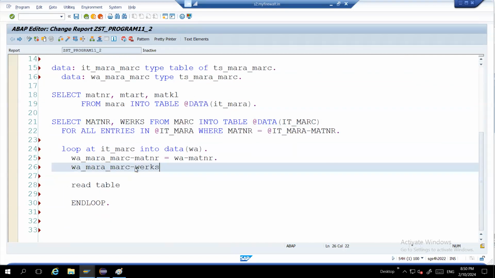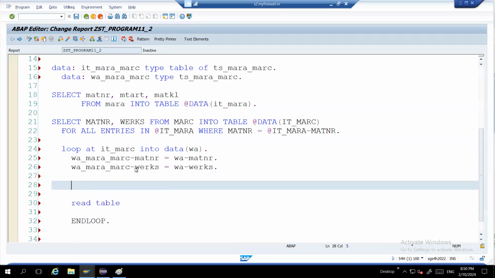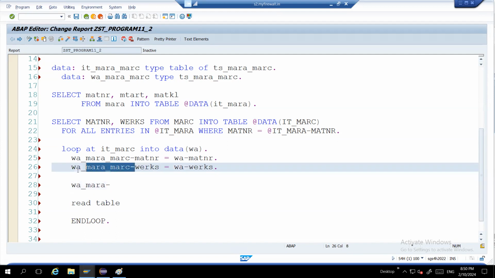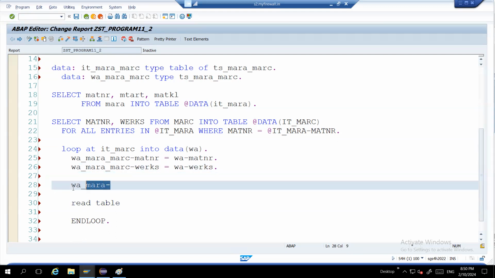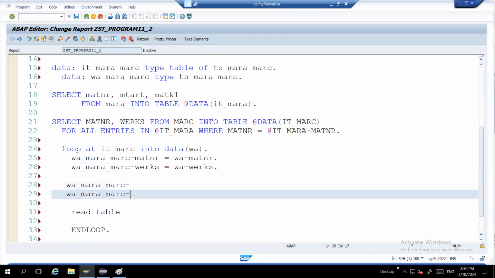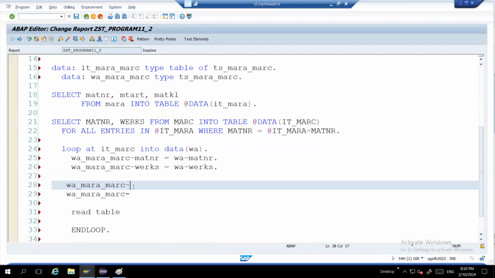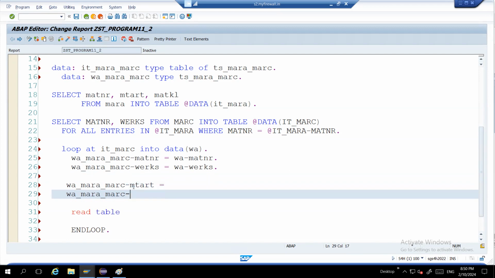So work information, WA-works, and then you will have to put WA_MARA, let me copy, paste here, MTART, and here MATKL.